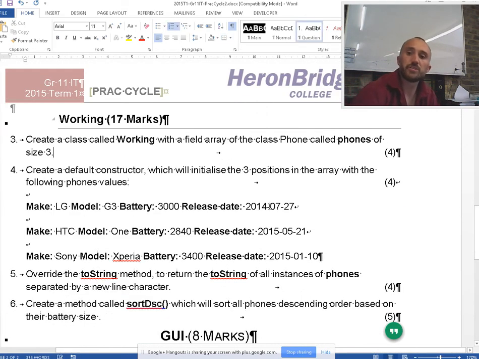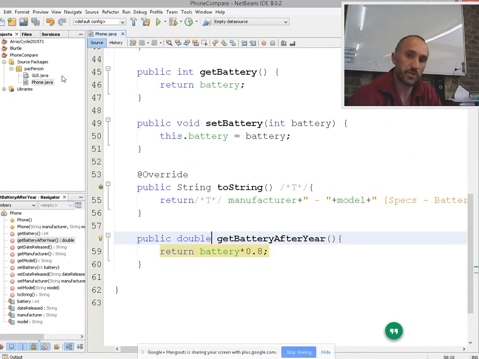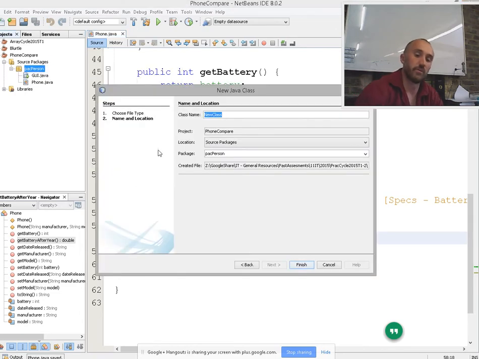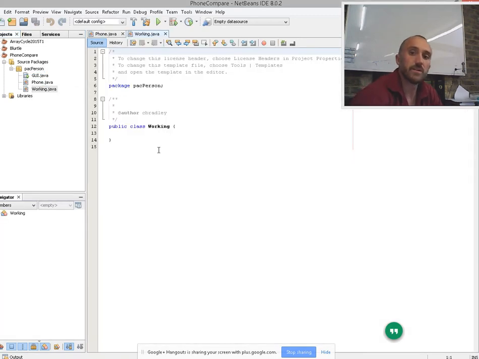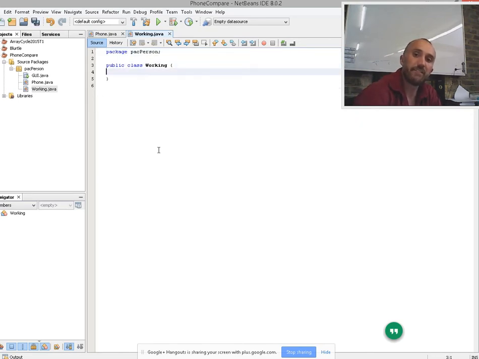Now the next one is to create a class called working with a field array of the class phone called phones of size 3. So all it's asking is for me to create another class. I'm going to right click, new Java class, and I'm going to call this class working. Now, it asks me to create a field, which is over here, where I declare all my fields.